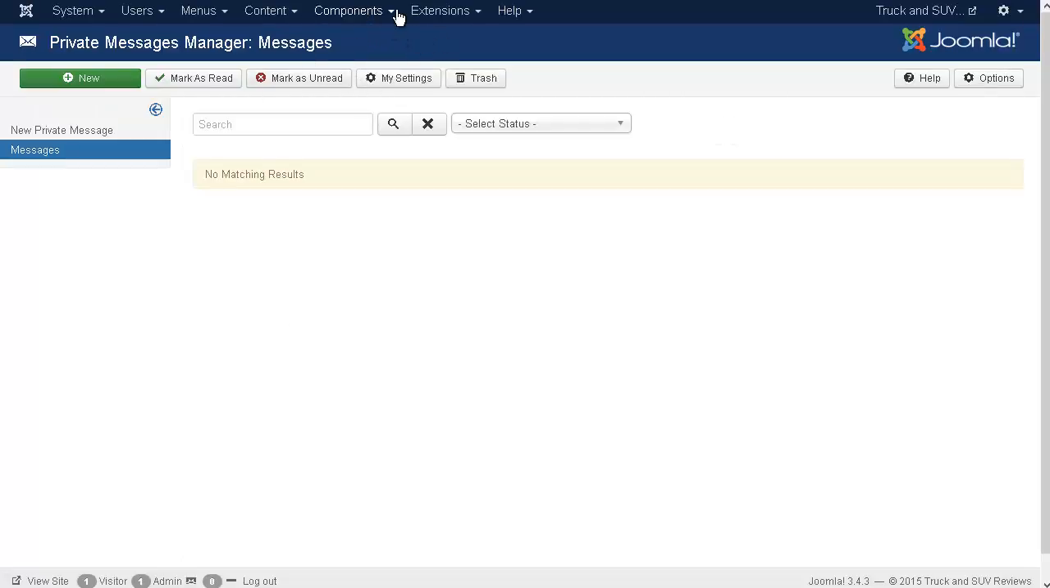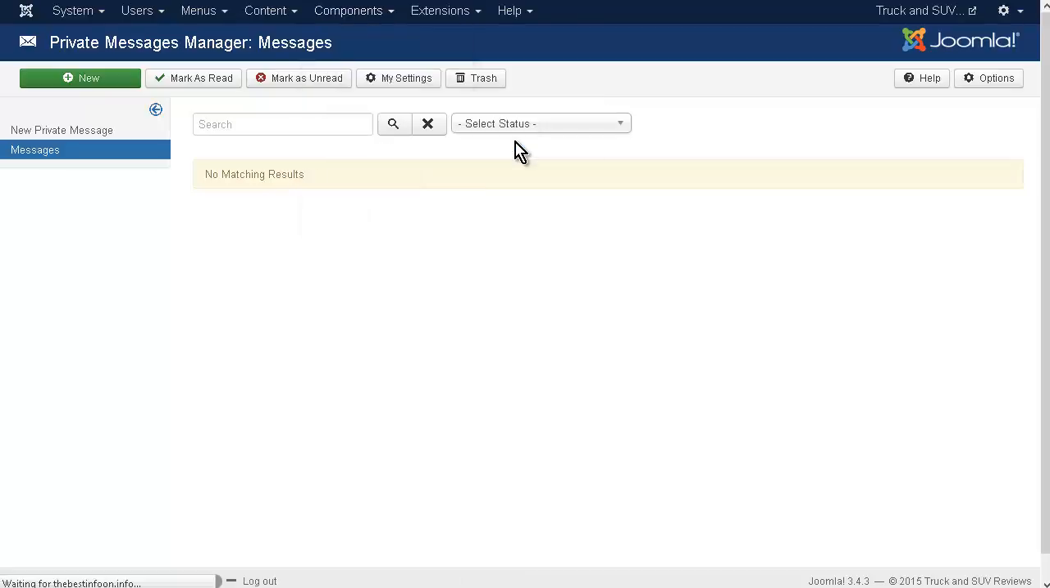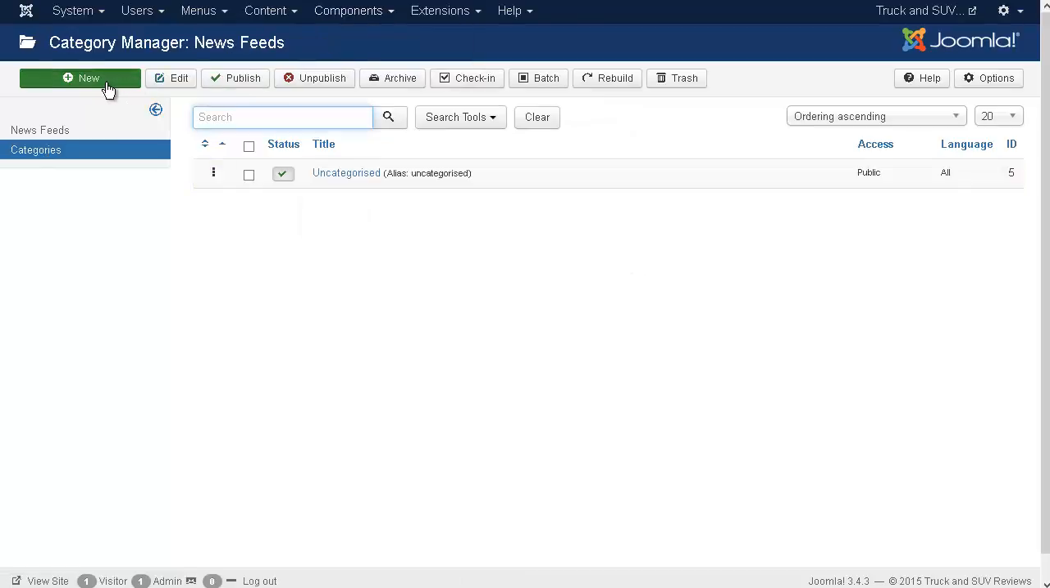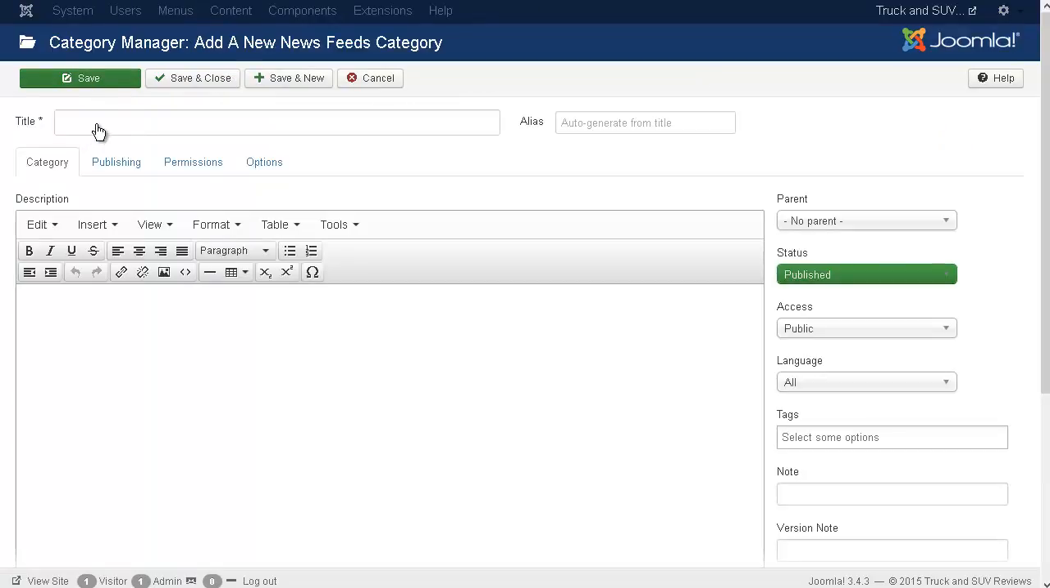Let's go back up here now to components, and let's go to news feeds. These are feeds that you can bring into your site from other sites. Let's go to categories. Okay, so let's set up a new category here, and we'll call this reviews.